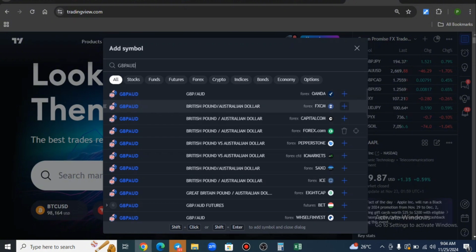They will present me with several options of brokers available. I'm having it for Oanda, FXCM, Capital.com, Forex.com, Pepperstone, IC Markets. There are a lot of brokers, Easy Markets, Black Bull, all of them are right here. So all you have to do is pick the particular one you want and add. When you click on this button right here, please add to watch list. You are going to add to that particular watch list.